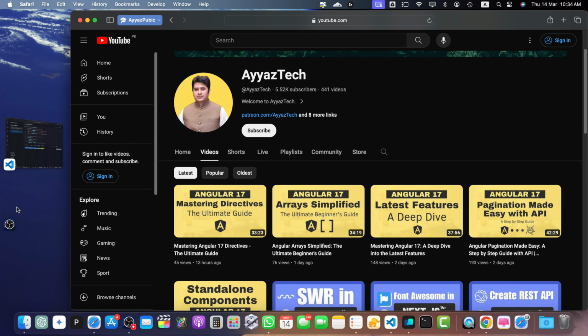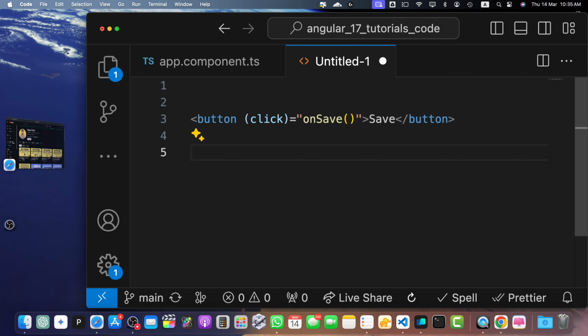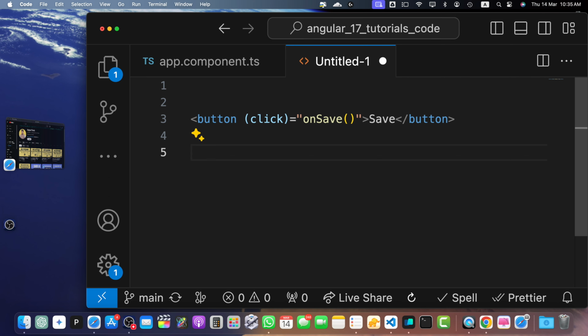Now let's dive into the core fundamentals of event binding in Angular. The key to event binding lies in its simple yet powerful syntax. To bind to an event, you wrap the event name in parentheses on the left side of an equal sign and provide a quoted template statement on the right side like this. So let's break this down. The event name click is enclosed in parentheses, indicating that we want to bind the click event of the button. On the right side, we specify onSave. This is a template statement that will be executed whenever a click event occurs on this button.